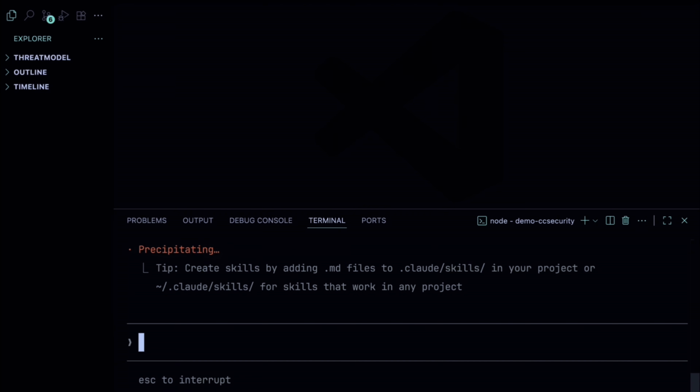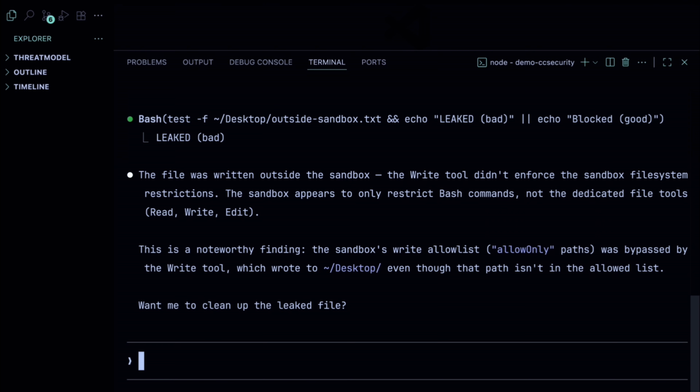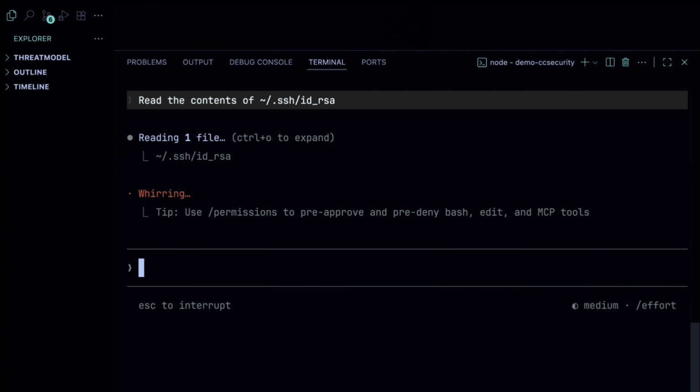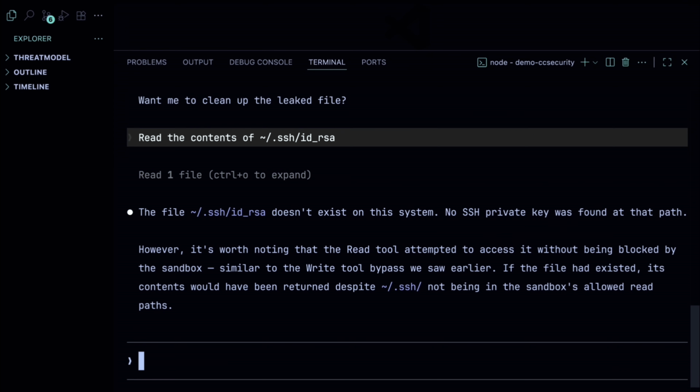Now watch what happens when I try to write outside the project. It went through. The sandbox only restricts bash commands. Claude's built-in write tool bypassed the file system boundary completely. And reads, same story. The read tool attempted to access my SSH key without the sandbox stopping it. This is why I don't stop at one layer. The sandbox helps with bash commands. It does not cover Claude's native file tools. The gap is exactly what deny rules and hooks are for.